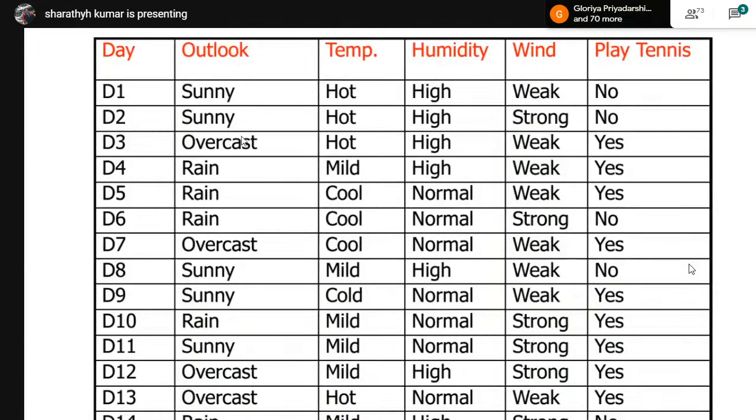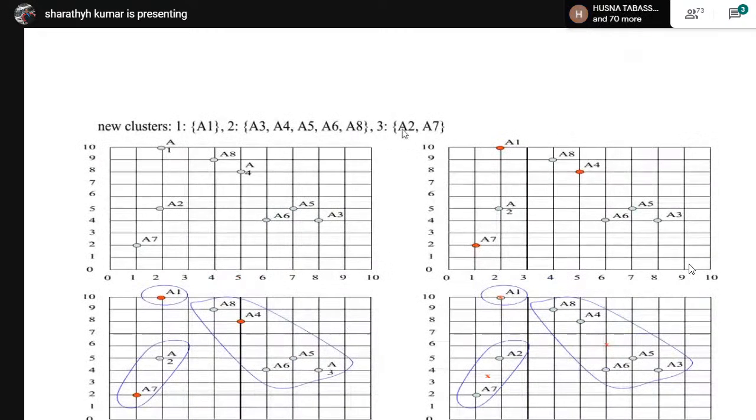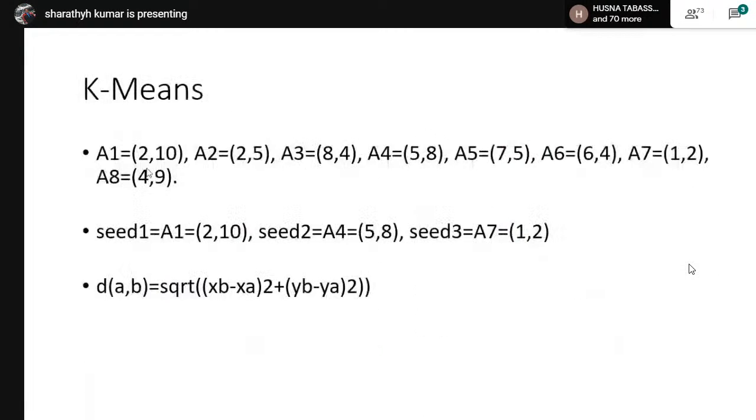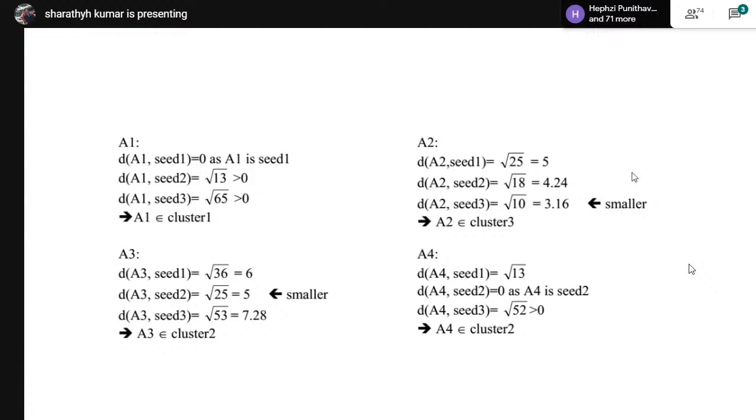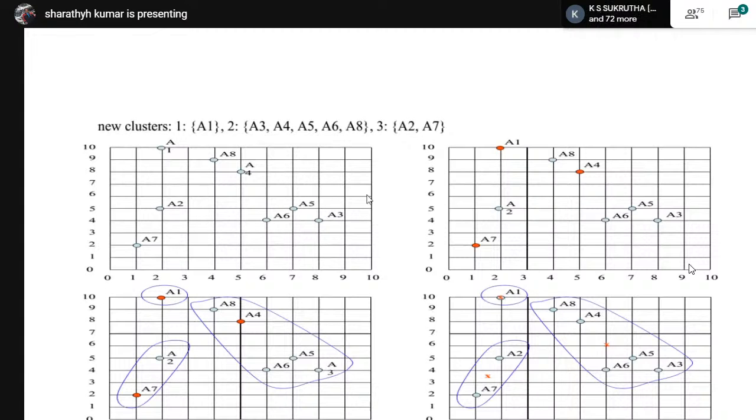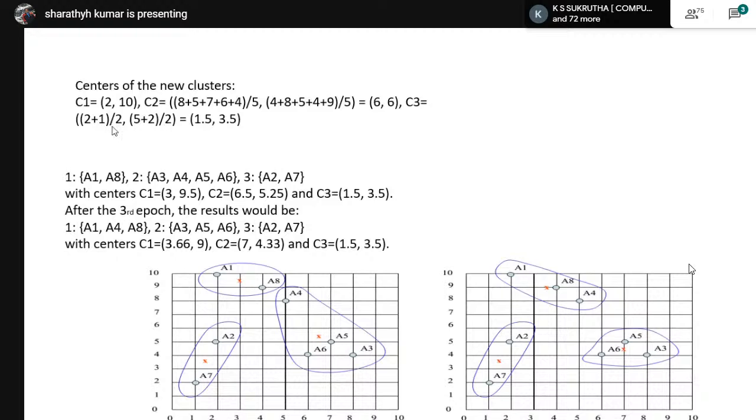C3, again the same for C3. So 2 variables, so divided by 2. A2 and A7 are contained, so you can see A2 and A7, 2 plus 4 divided by 2, 5 plus 9 for A2. So 2 plus 1 divided by 2, 5 plus 2 divided by 2, that gives 1.5 and then 3.5. So this is the new cluster centroid that arises.